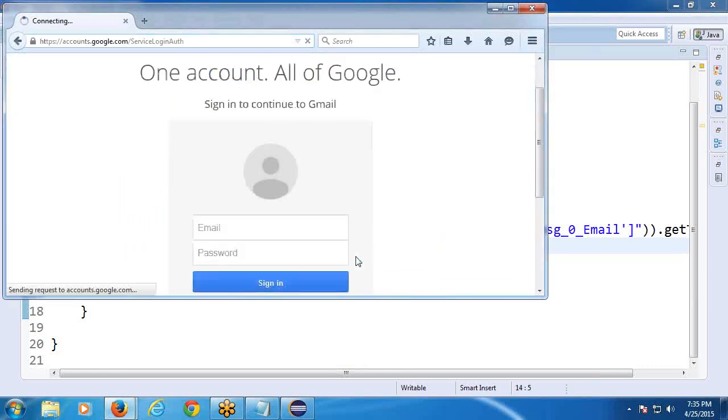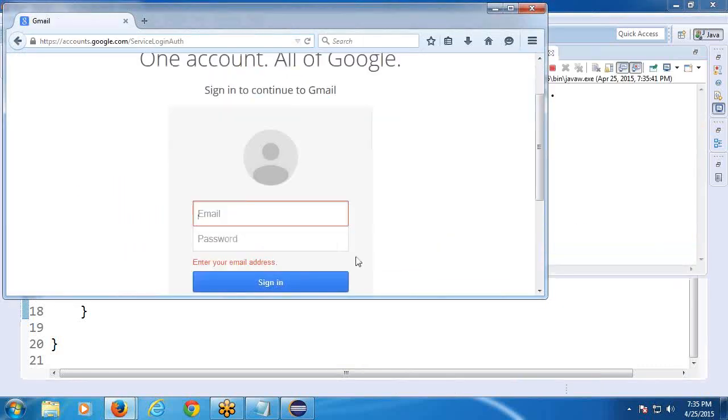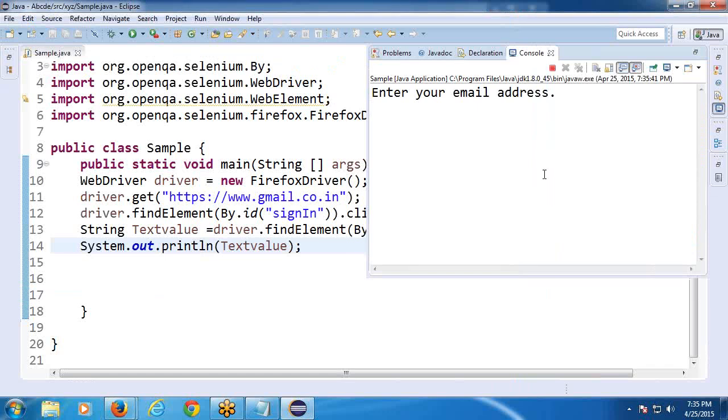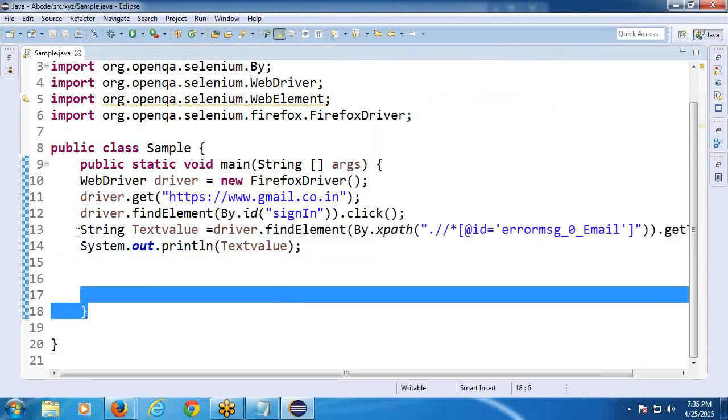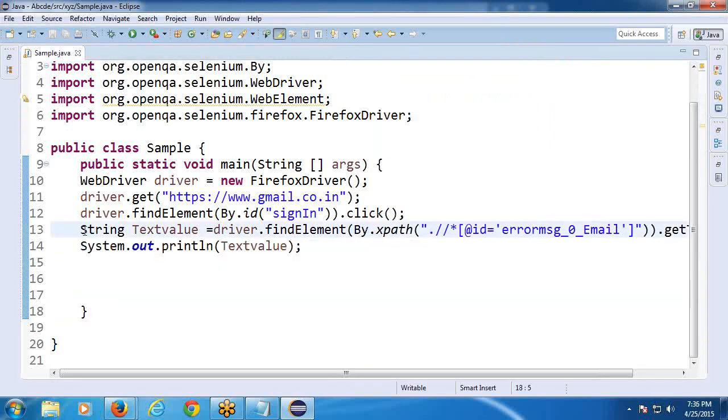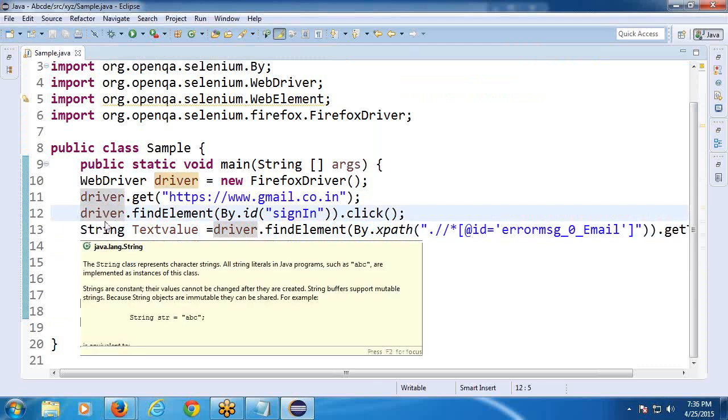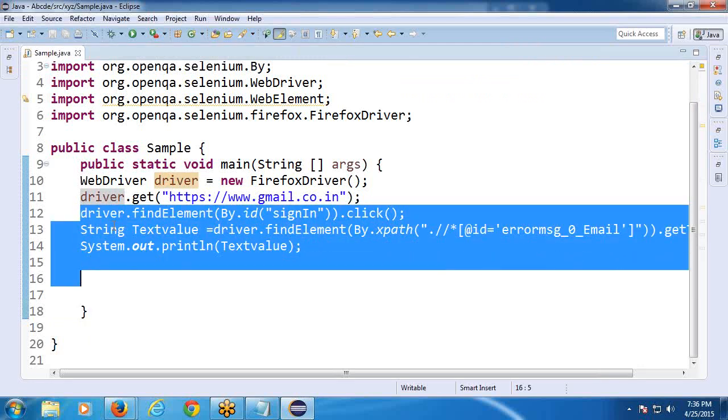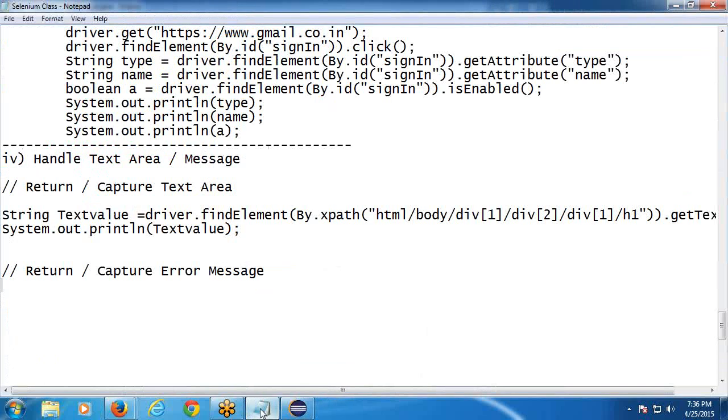Running. Okay, this time. Observe, Kamal, it captured that error message now. Yes, sir. Enter your email address. Okay, some issue. What is that issue? Tell me, Arthi.